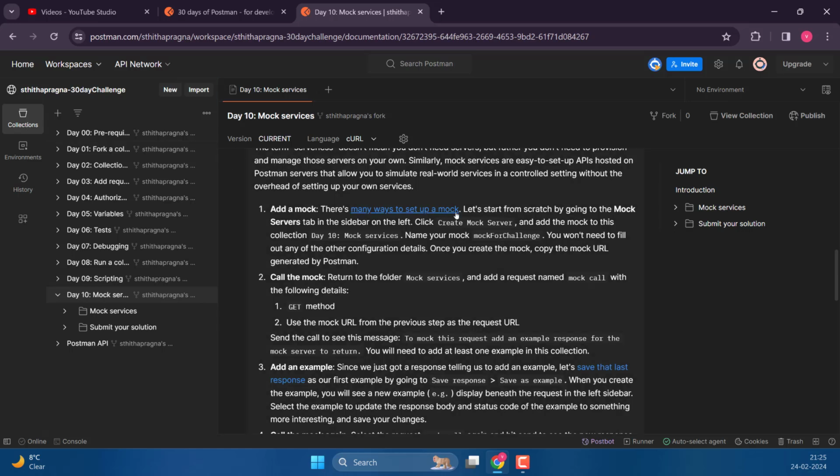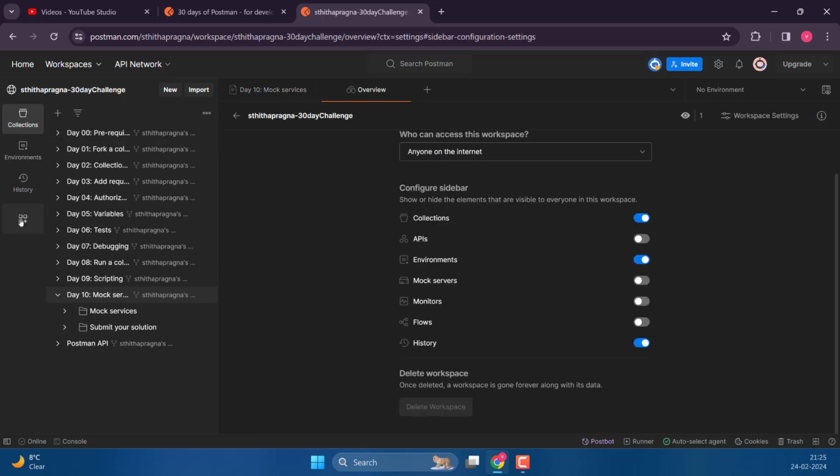Go to the mock servers tab in the sidebar. Where here? Yeah. Maybe I should enable this. Yeah. Maybe they should tell me to do that first.